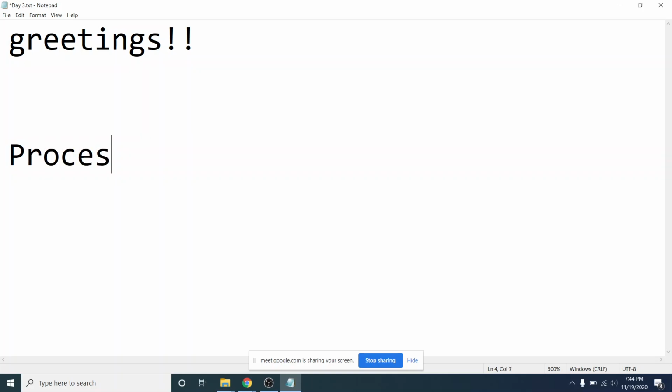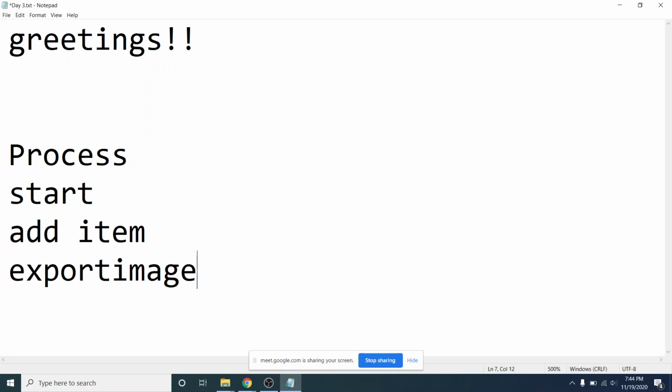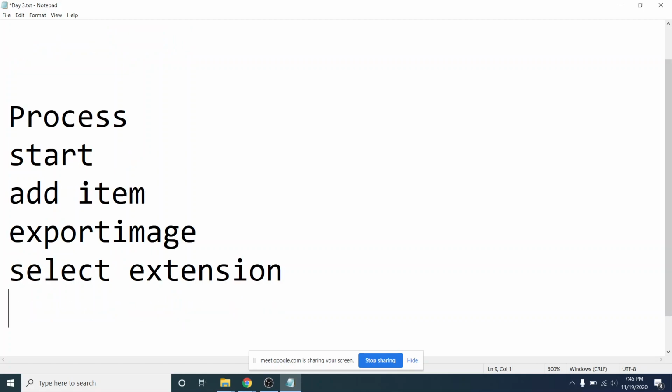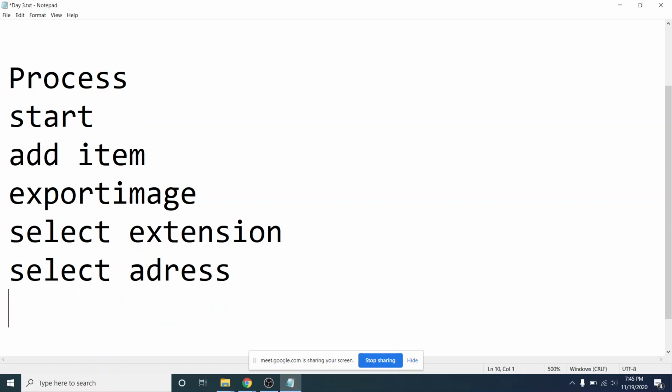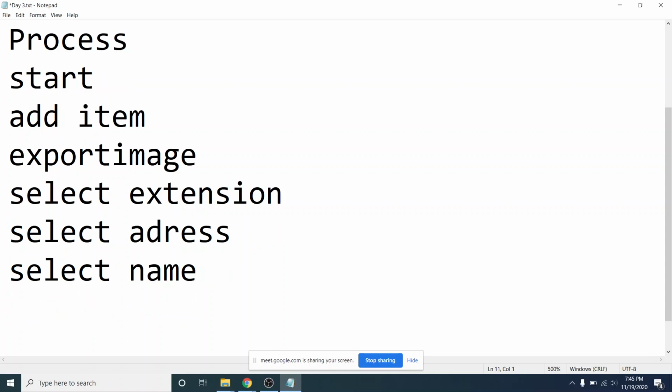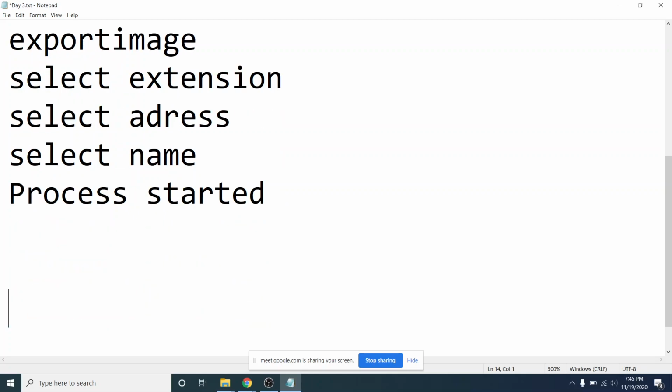Now the process of imaging. Start, add item, then there was export image, then there was select extension, then select address, then select name, and then the final option, process started. So the imaging part is done.